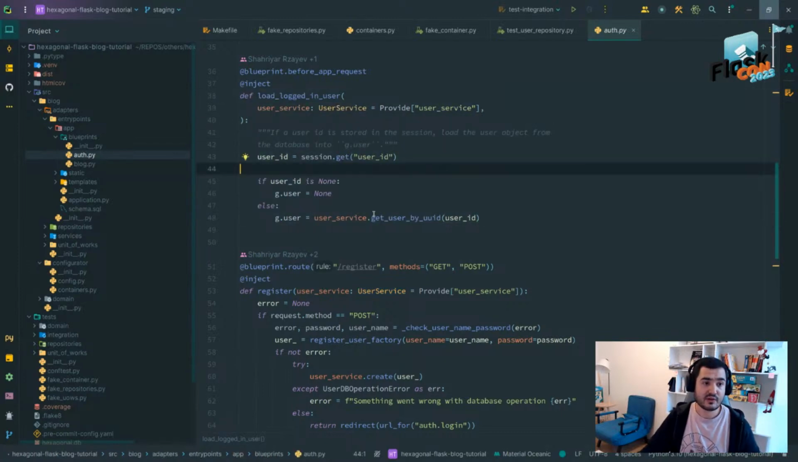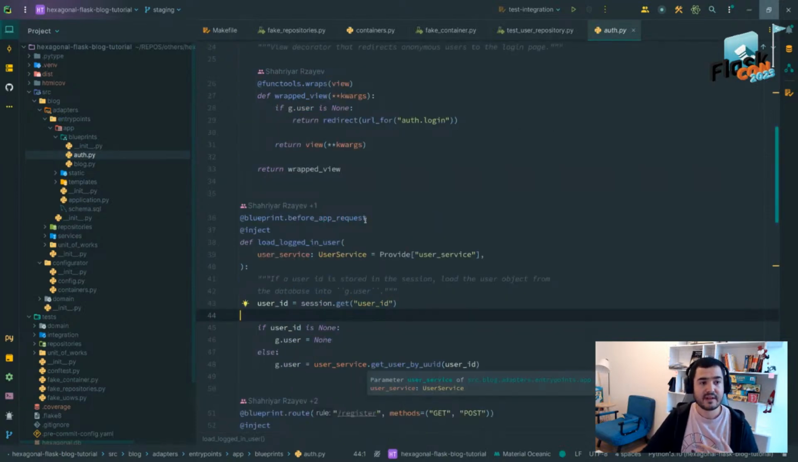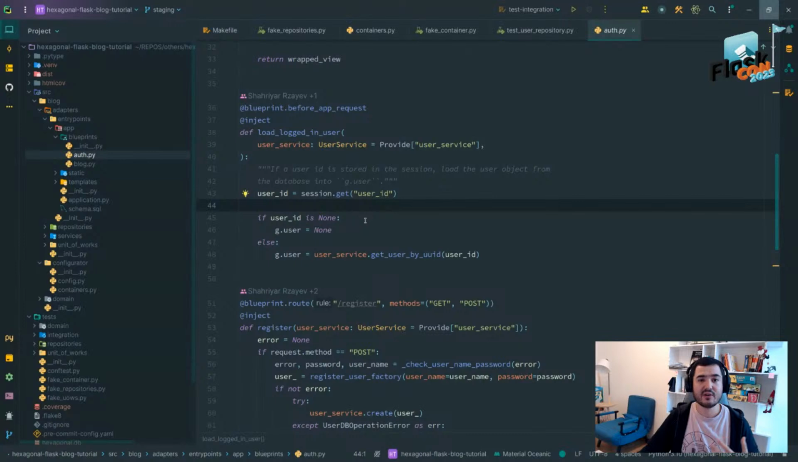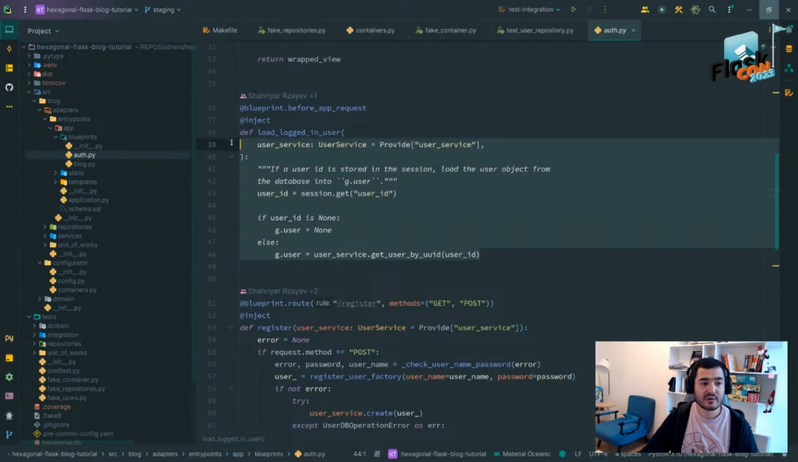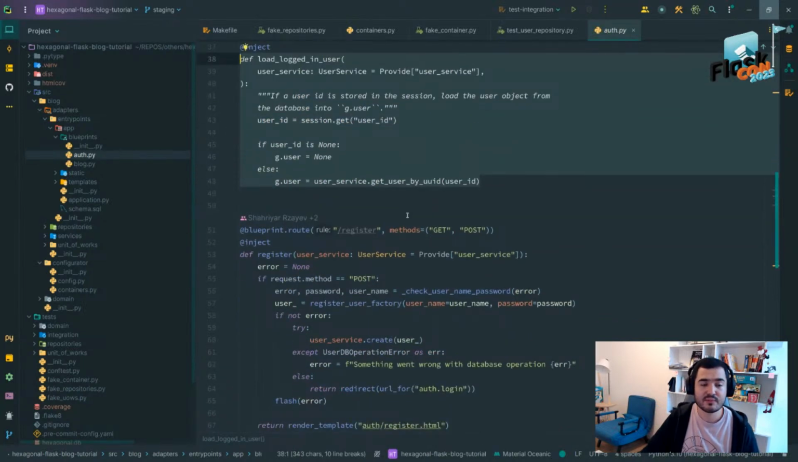Also, we separate the concerns, because loading a logged in user, in fact, doesn't care how you retrieve the user. You define how to retrieve the user, and this has a bit of trade-offs. You do a lot of stuff before hitting your entry point, but how clean the code is. So this is much more important.